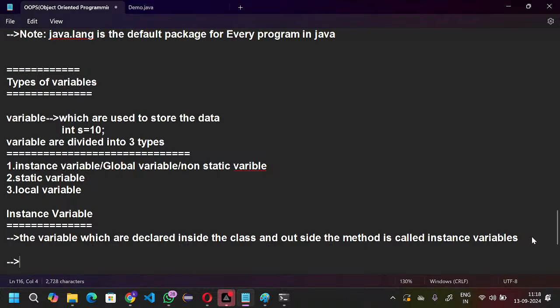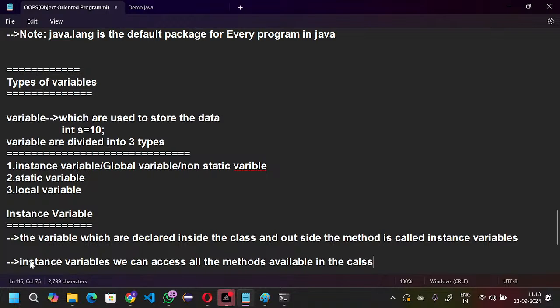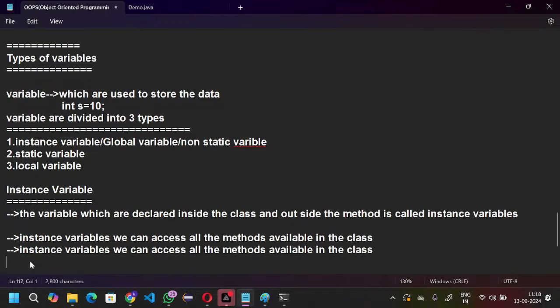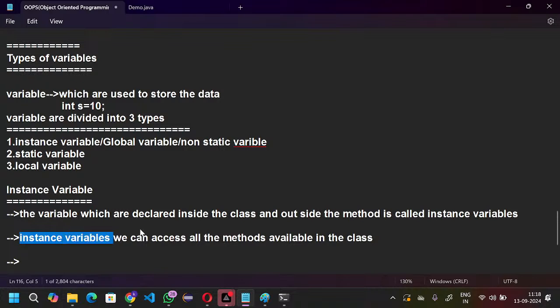Second point: instance variables are also called global variables, right? Why are they called global variables? Because instance variables we can access in all the methods available in the class. This is clear, guys.